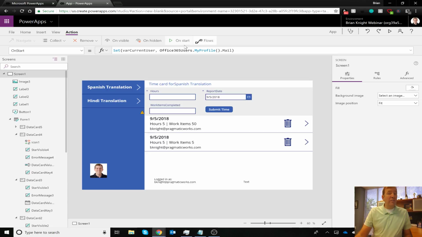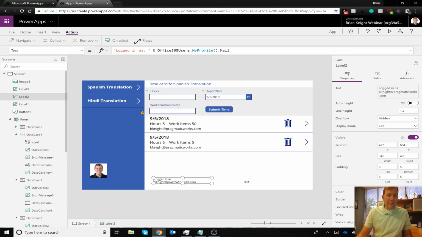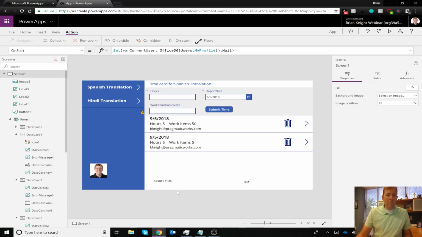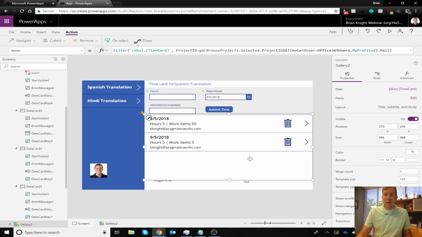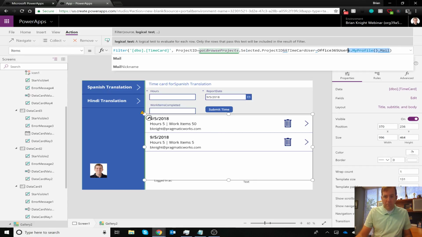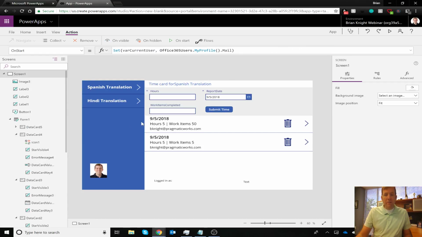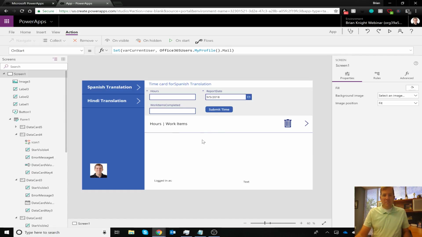Now keep in mind, this is an on start event. It's only going to be run when the application is starting. So when I change this to be that, it's going to go blank because the application hasn't started yet. Also, I'm going to change this right here to be my variable name. Now my delegation warning is going to go away, but also all my records are going to go away because it can't see the records. We of course can put some debug information here to stop us from looking at this.